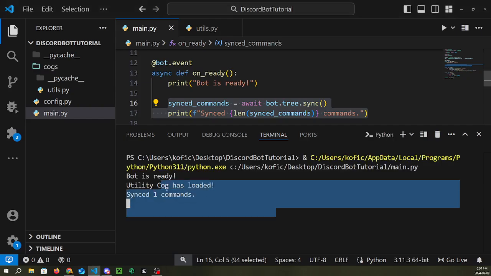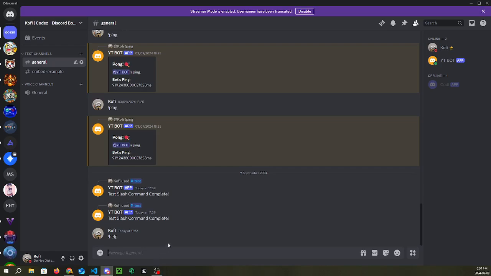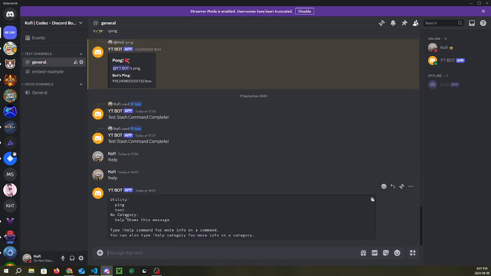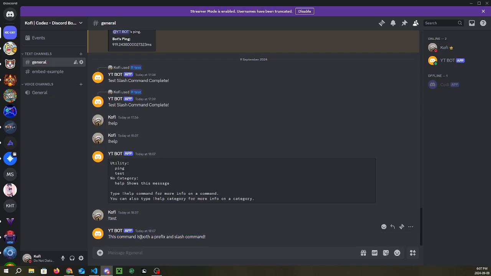Okay, so it ran the utility cog and it synced one command, so the hybrid command has the slash command part. We can do help, and we will still see test, meaning it is implemented and it works. So we can do at test. We should get a message right after that, and it says this command is both a prefix and slash command. Now we can do slash test.